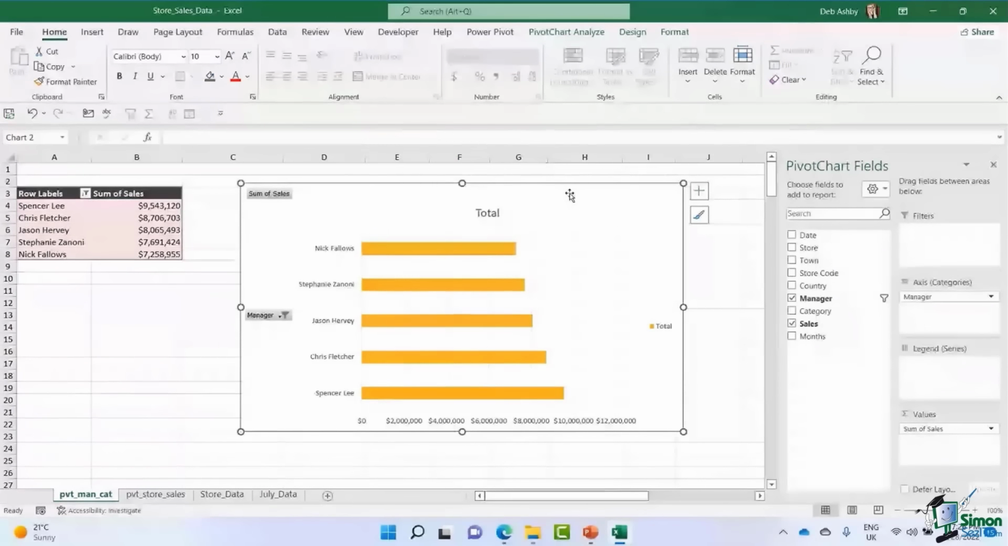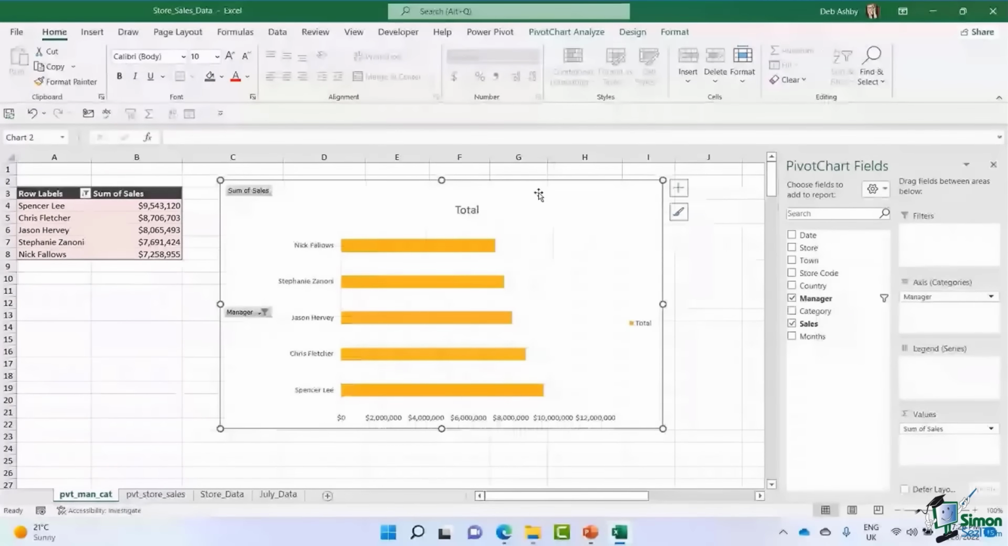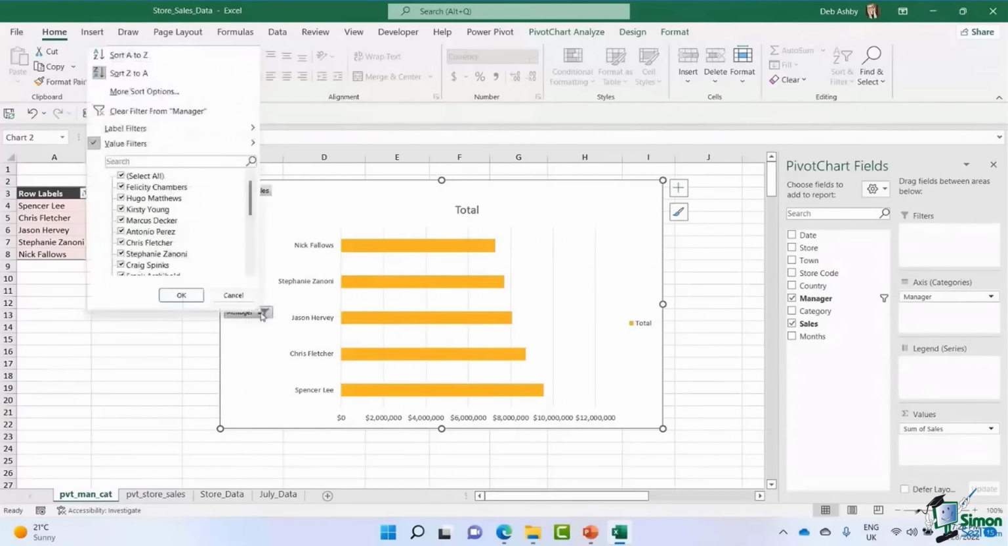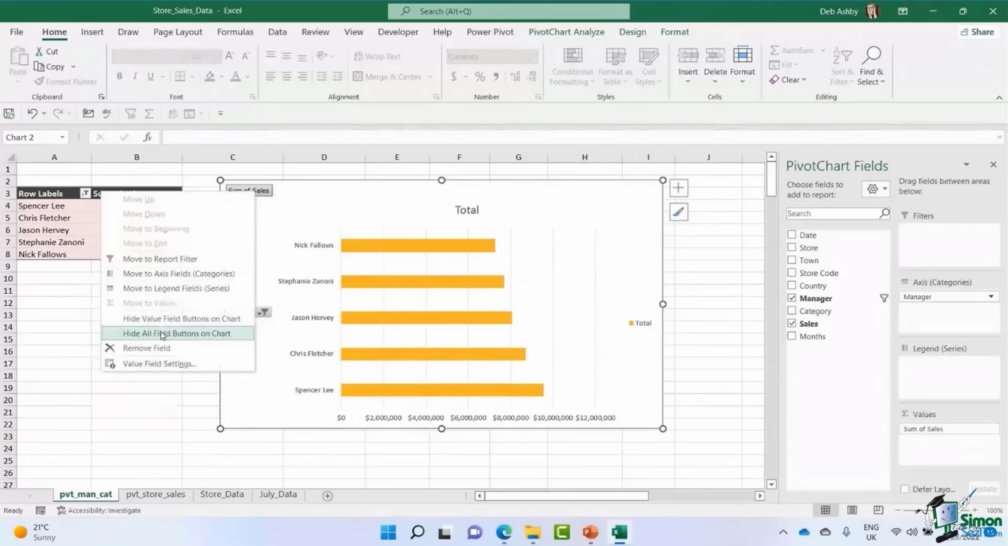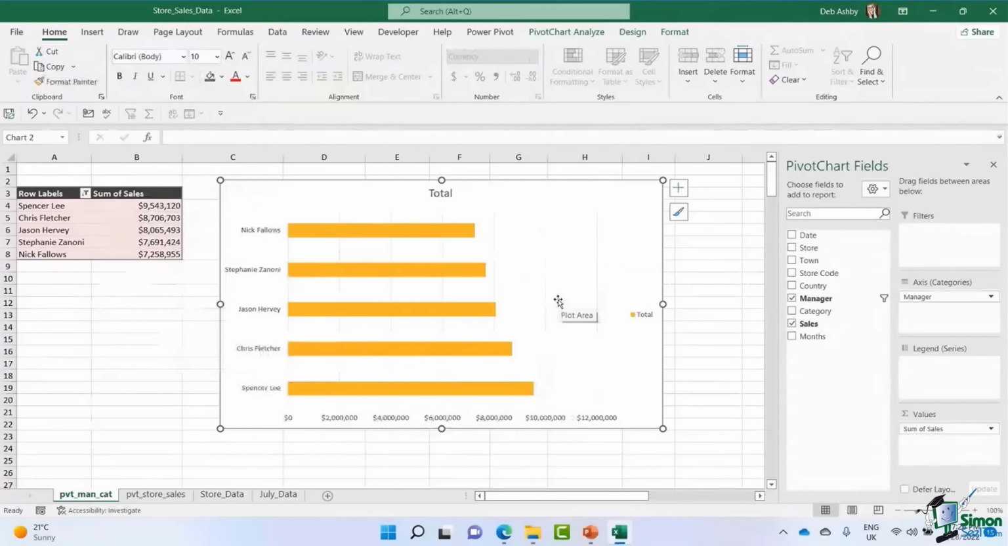So the first thing I always do when I've created a pivot chart is I come in and I remove any unwanted items. So these little grey buttons here, these are little filters. We can filter our pivot chart, but I actually prefer to do my filtering in the pivot table, which will in turn update the pivot chart. So I'm going to remove these grey buttons simply by right-clicking and saying hide all field buttons on chart.